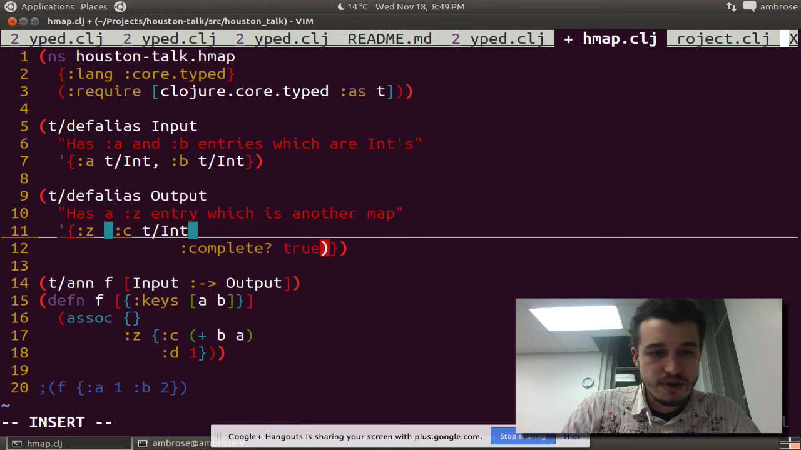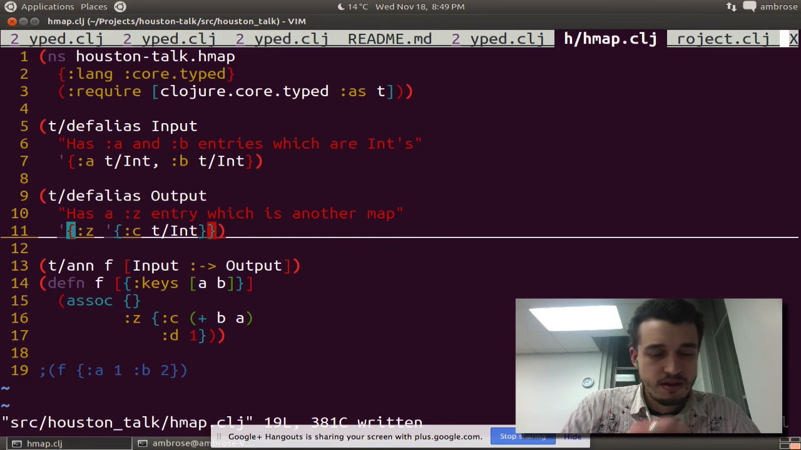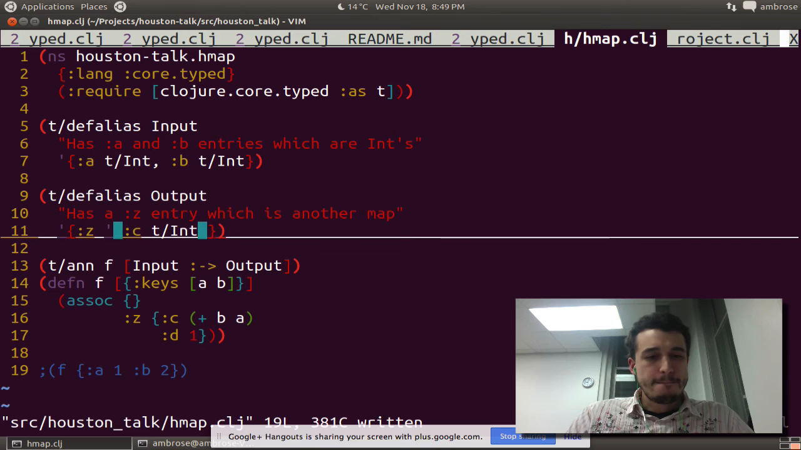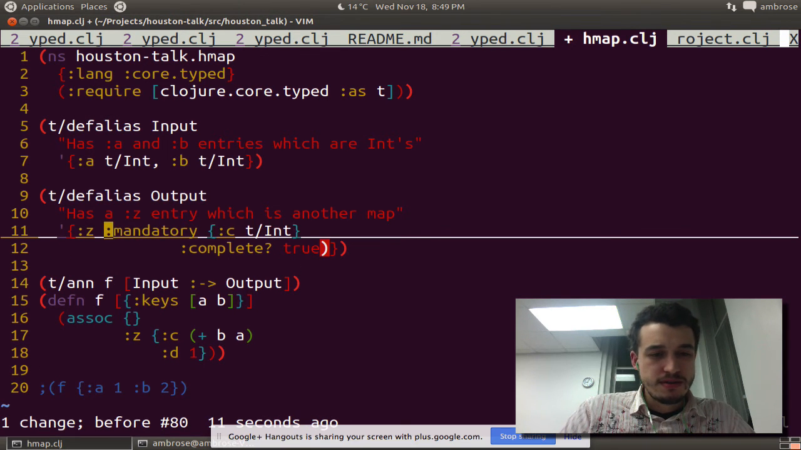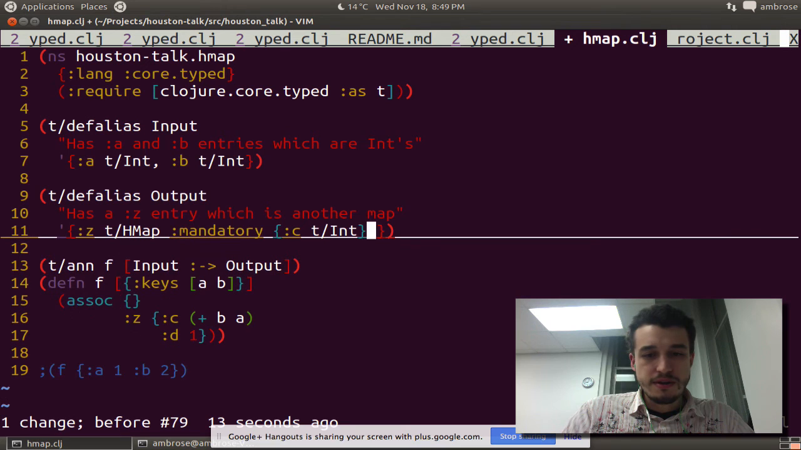Any questions at this point? Okay. Nope, but everyone thinks that's really cool. Yeah. Awesome, thank you. What else can you do with HMaps? There was a question if you could turn off mandatory. Is there some other specification, like optional? Let's do it.